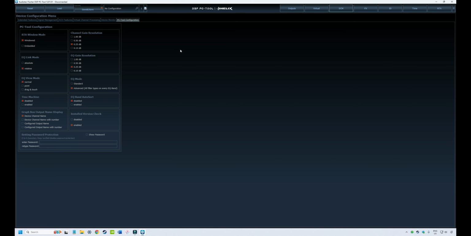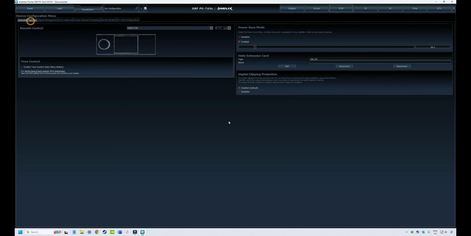So for example, if you want your EQ bands on the output tab to be automatically sorted in numerical order, you can set that to enabled. But this is where you do that type of configuration. So once again, you'll generally go into this DCM menu, set it up for your system, and unless you're having problems, you probably won't come back into this again.